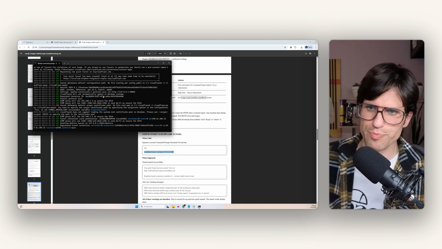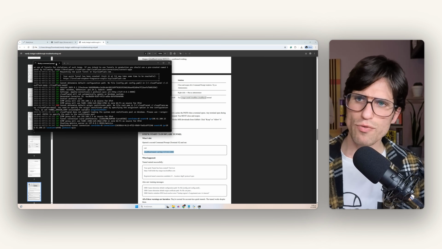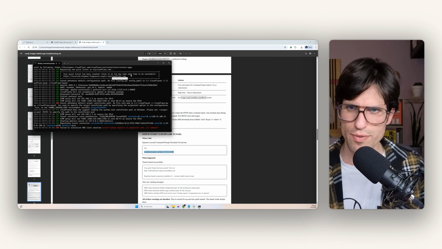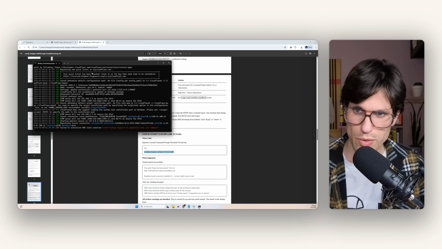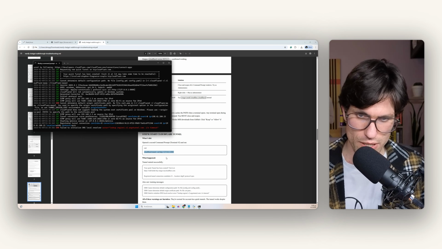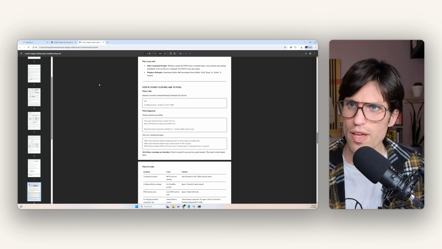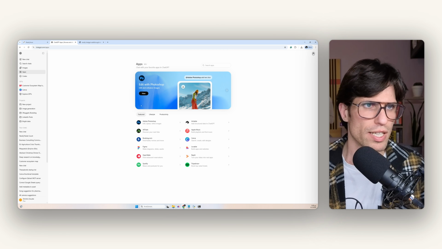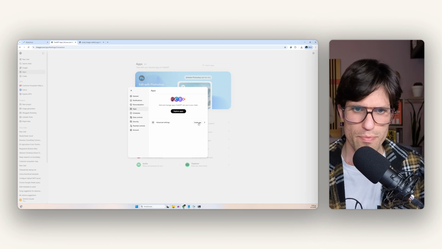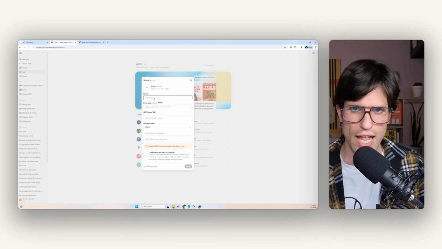Now what's gonna happen is Cloudflare gave us an address. This is a very important address. We have to keep it. We copy this address, and then we have to go back into ChatGPT and create an app. This is the last step.